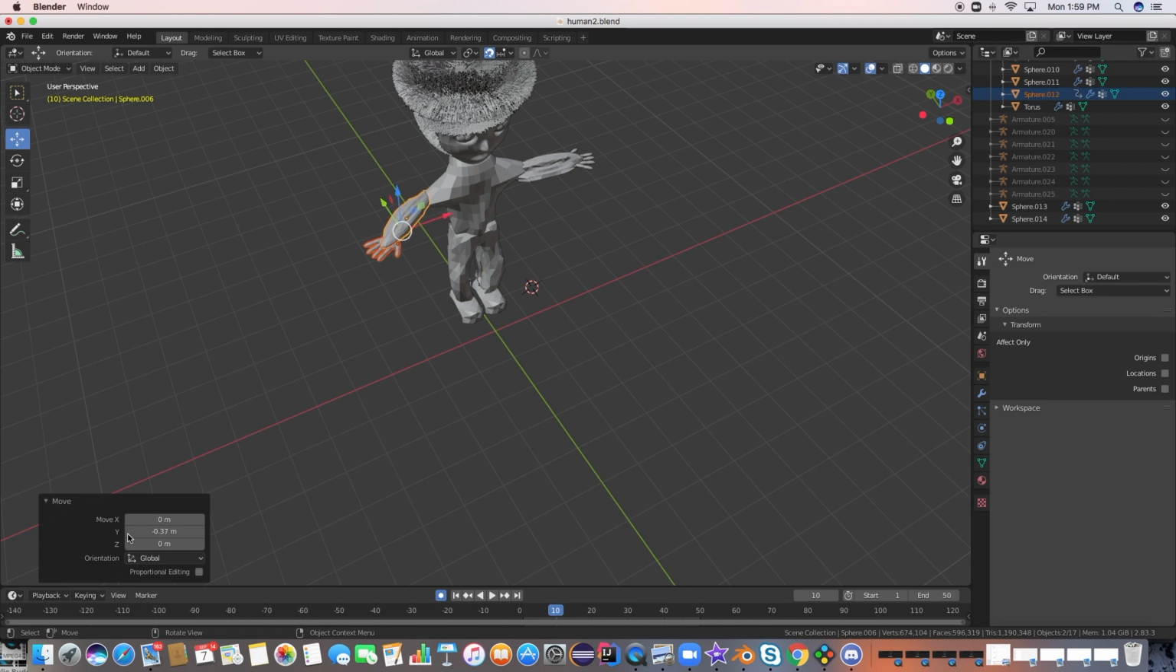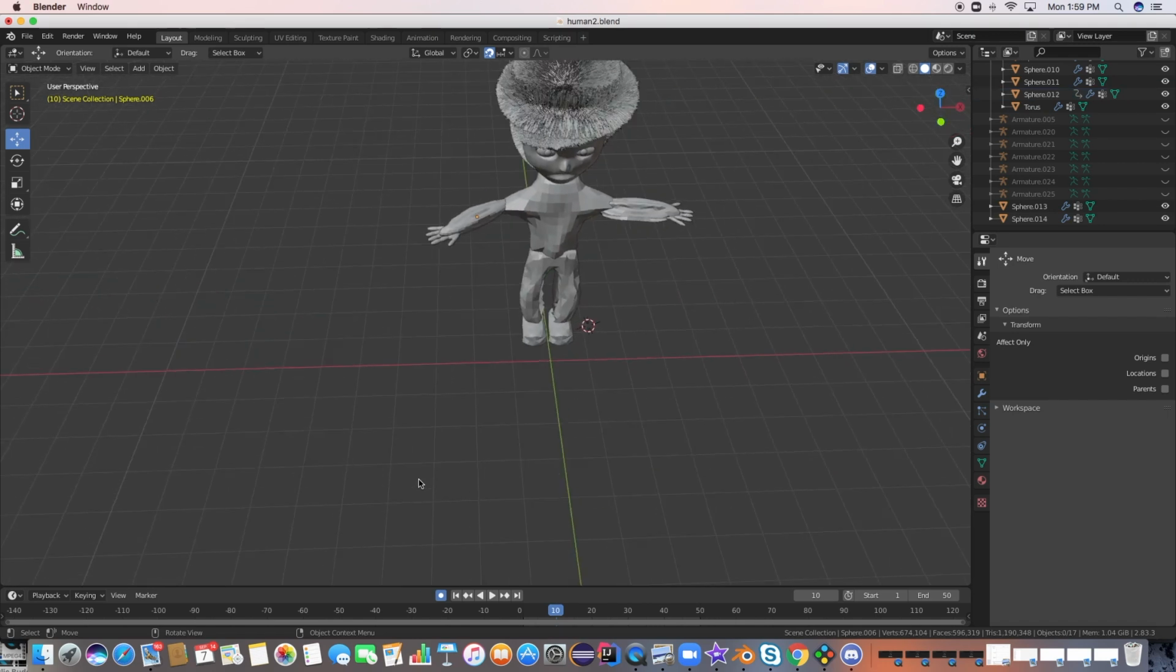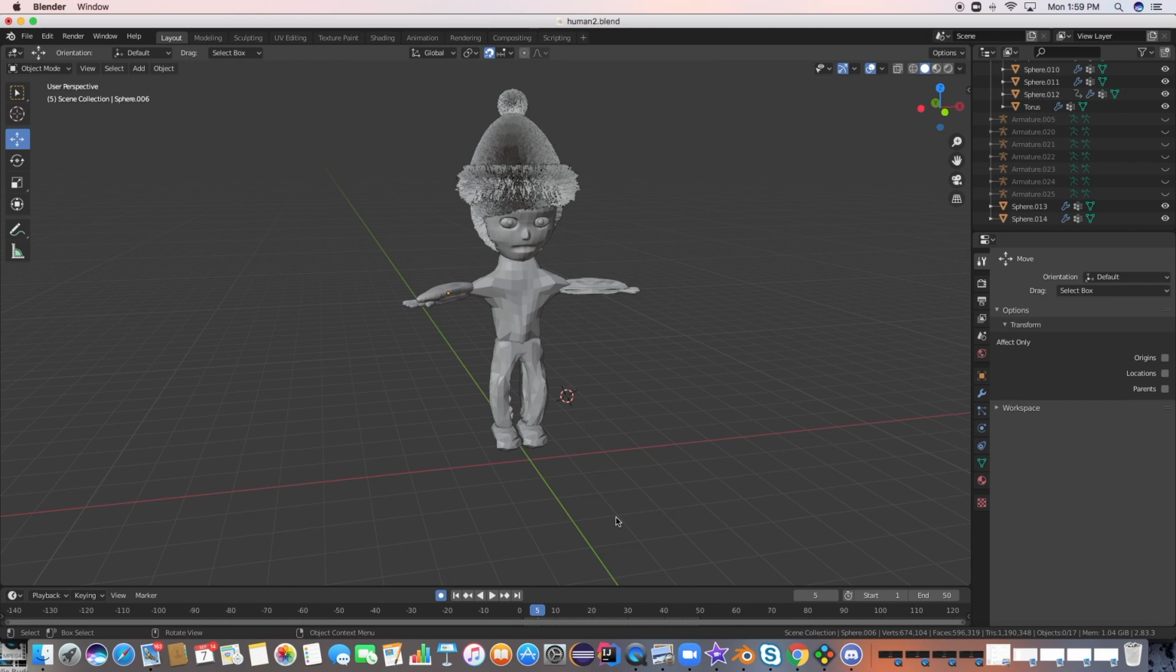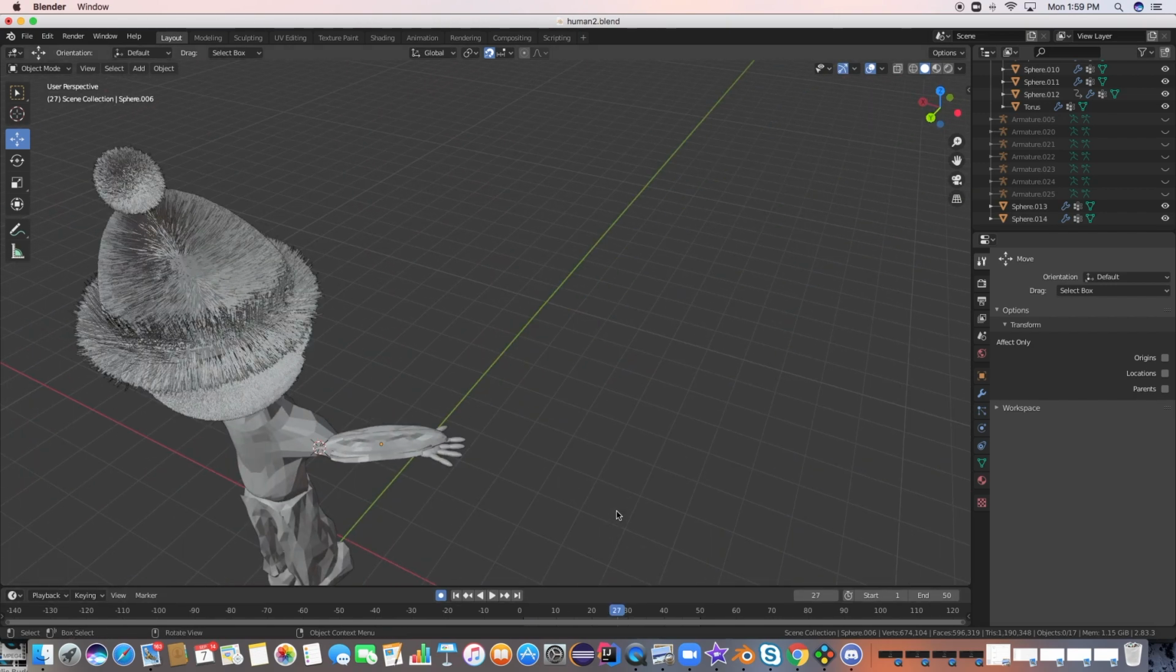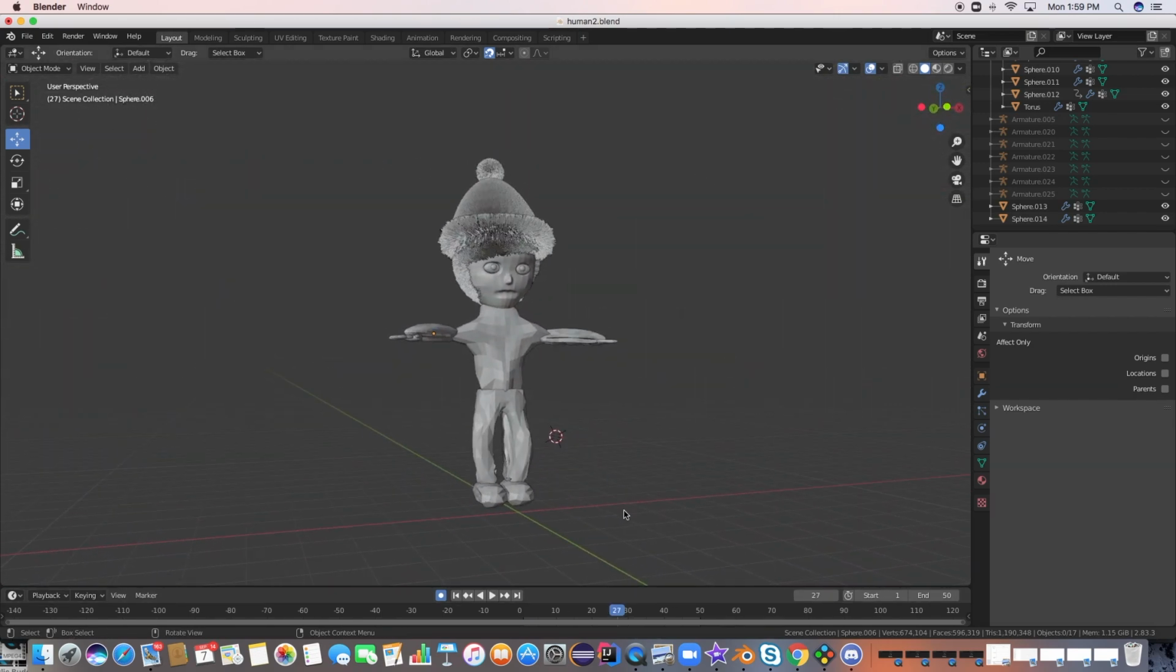Okay, so let's see. Does that look good? Yeah, looks good so far. Let's go to 0 again. Okay, so I don't want it to start like that. Let's pause it first. Just like that. Let's pause it, and let's click on the 0, like that.